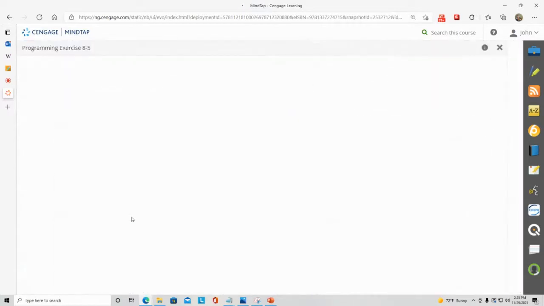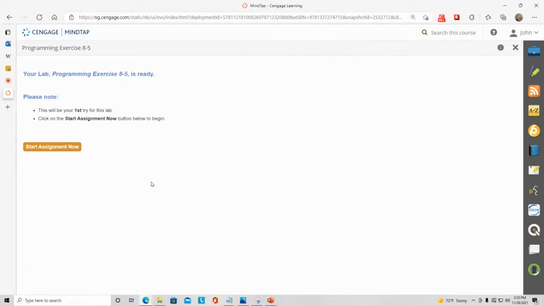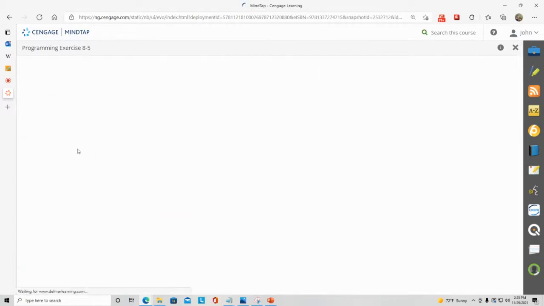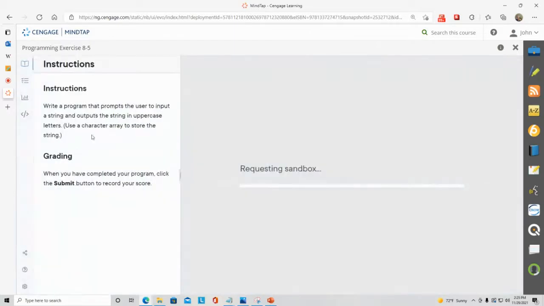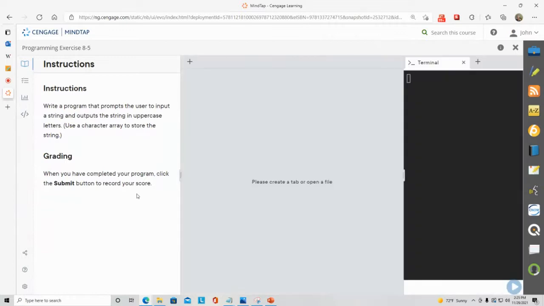8.5. Write a program that prompts the user to input a string and outputs the string in uppercase letters. Okay. So in this particular case, let's see if they have an example for this one.